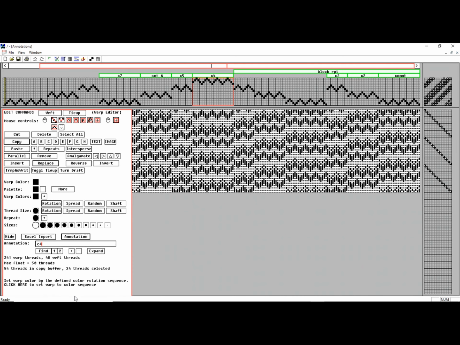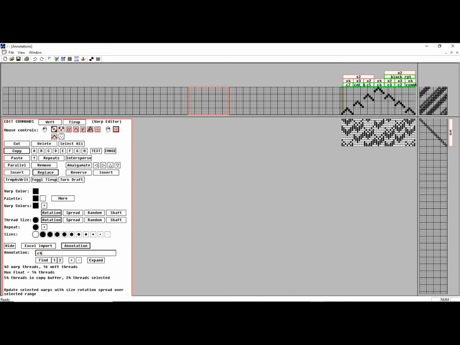If I do an undo on that, and if I did a find 1, what it's going to do is find the initial repeats. Well, I actually did break it down the right way too. But depending upon how many layers of repeats, it works that way. The same thing on the weft. And that kind of gives me the overall ability to add in comments and repeats.